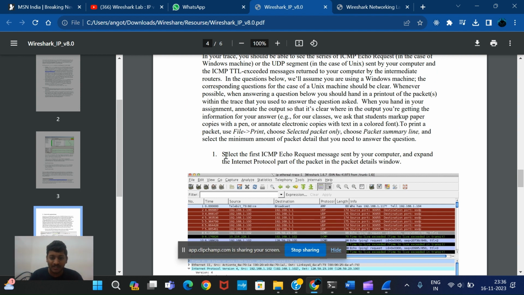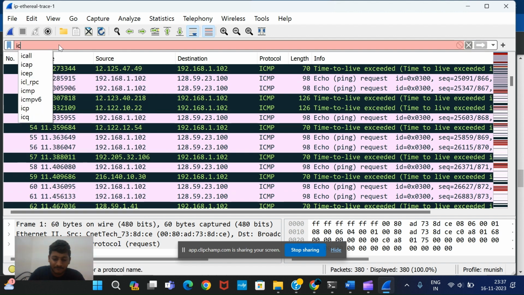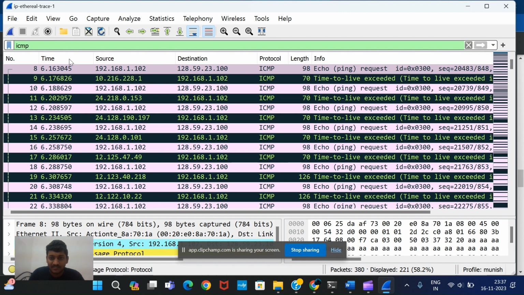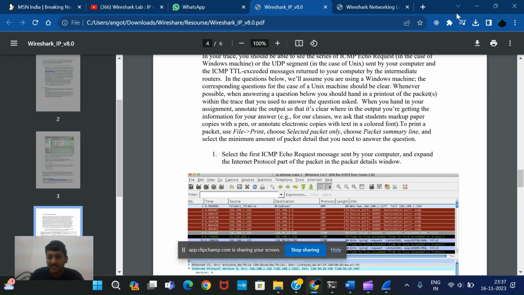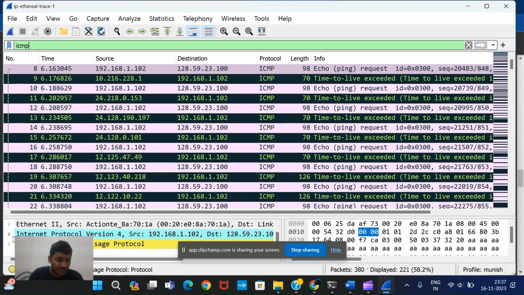First question, select the first ICMP echo request message sent by the computer and expand the internet protocol packet in the packet details window. Here as you see, first select ICMP, which means you need to filter ICMP request and then expand the internet protocol part. Simple steps. First filter ICMP. Okay, I have filtered ICMP as it said. Then just expand internet protocol.